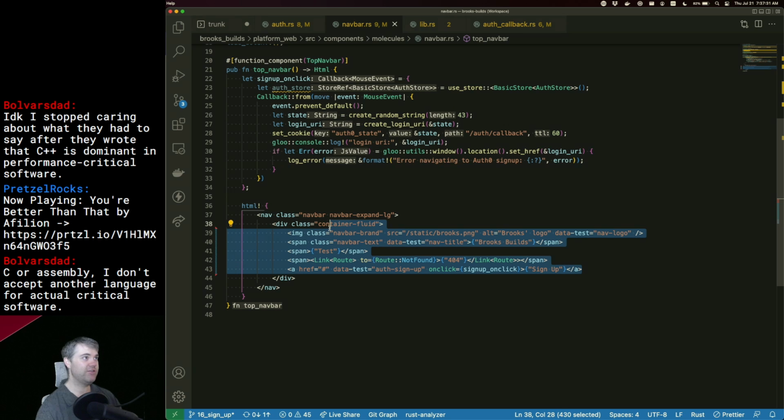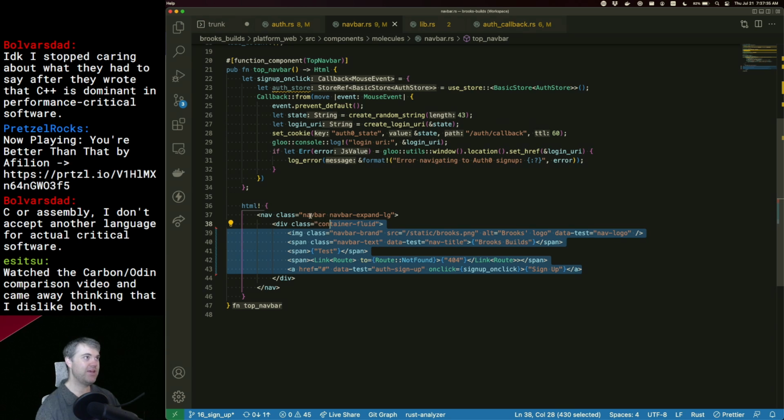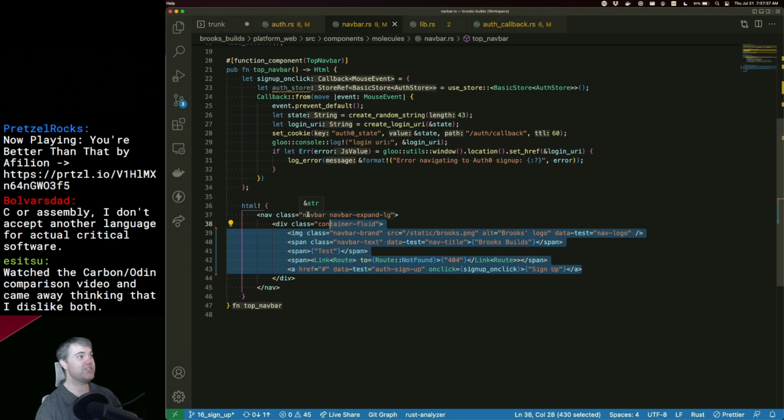C or assembly don't accept another language for actual critical software. You watched the Carbon Odin comparison video and came away thinking that you dislike both. Interesting. I don't really know Odin either, so I don't know how to compare that in my mind.